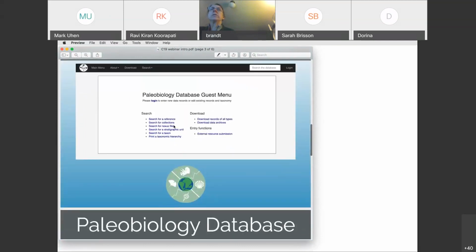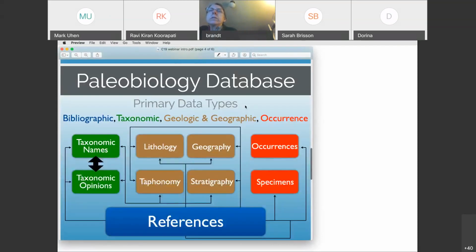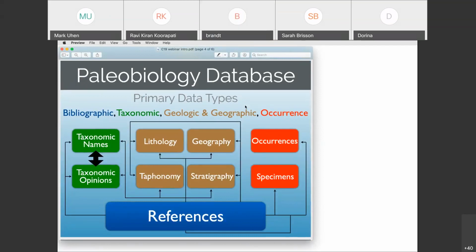So there you go. This is the other place to go, where you download records of all types. That's where you're going to get the sort of rich data that I'm about to show you. So this is just sort of a heuristic to show you the kinds of data that are in the PBDB. The reason this big blue box is so big is that everything in the database is tied to references, so this is mainly data derived from the published literature. Notice all arrows lead from this to the other data types, and others are interlinked with each other. In fact, they're all interlinked in some way.